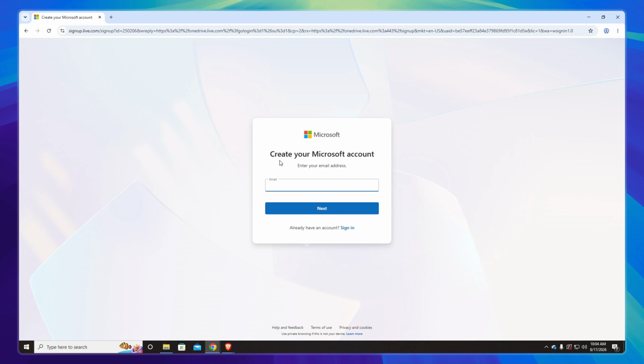Now, you'll be prompted to enter your email address. Type in the email you want to use for your OneDrive account in the provided field, then click Next. This email will serve as your login credential and where you'll receive important notifications about your account.